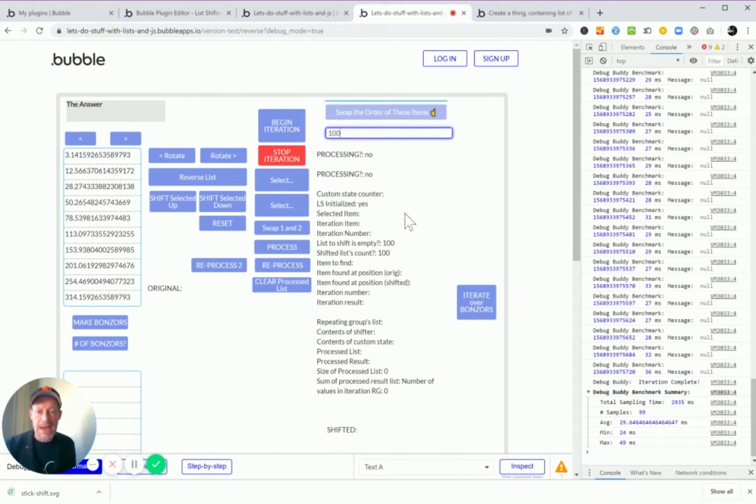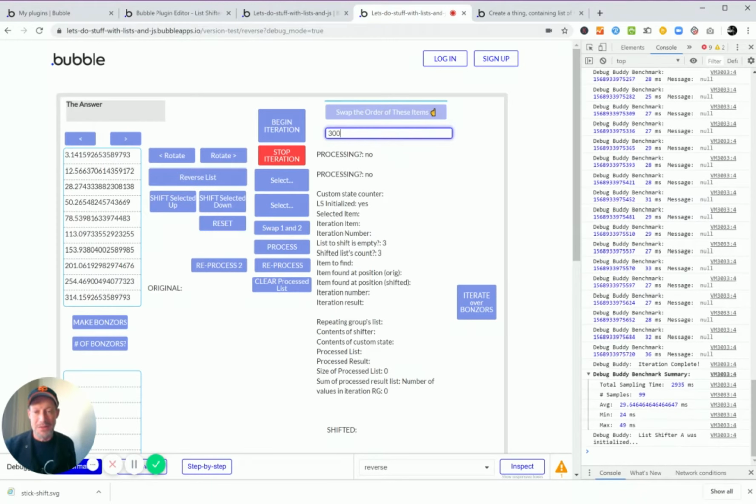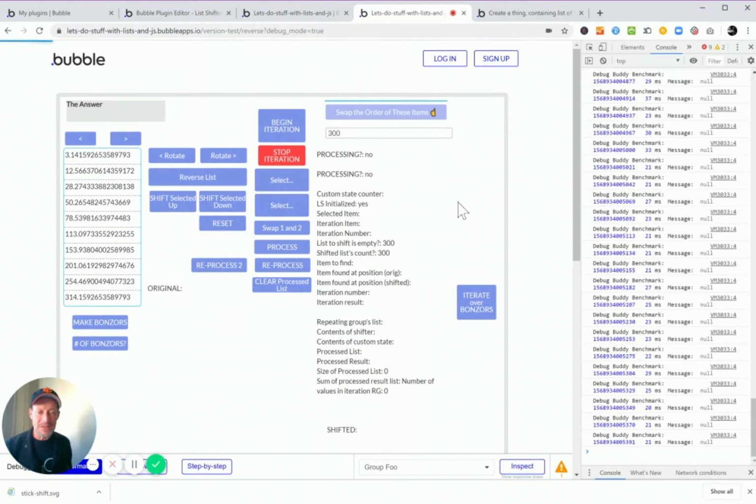That's kind of okay. Now, since it scales linearly, if we go to 1,000, that's going to take about 30 seconds. Let's do something more moderate, like we go to 300 and kind of feel how long that is. And you'll see Debug Buddy is logging each of these iterations for me.